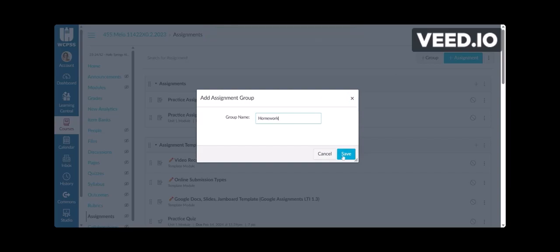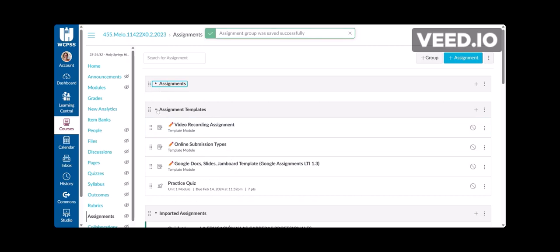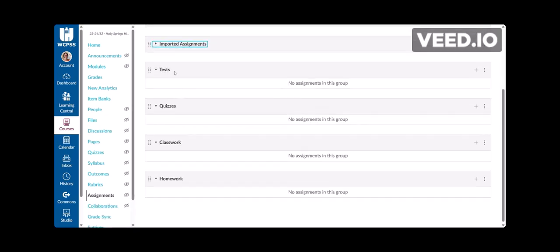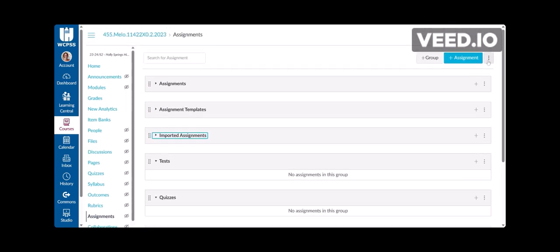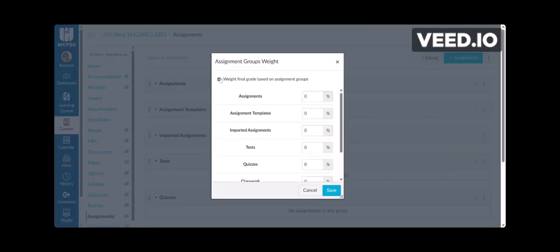All right, so once you finish adding your assignment groups, let me close up some of this extra stuff. You're going to see that you have those there. So I added tests, quizzes, classwork, and homework. But what we need to do now is tell what the weight is for each of those groups. So you're going to click at the top right. There's those 3 vertical buttons. And you're going to click on assignment groups weights. All right, click that button that says weight final grade based on assignment groups.